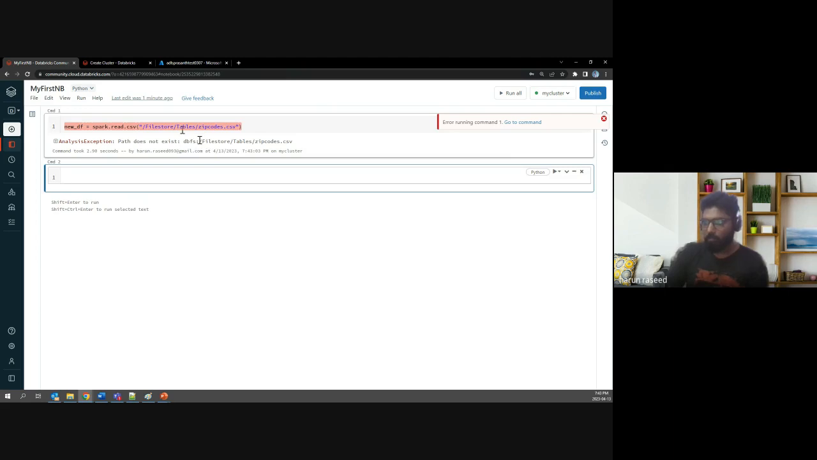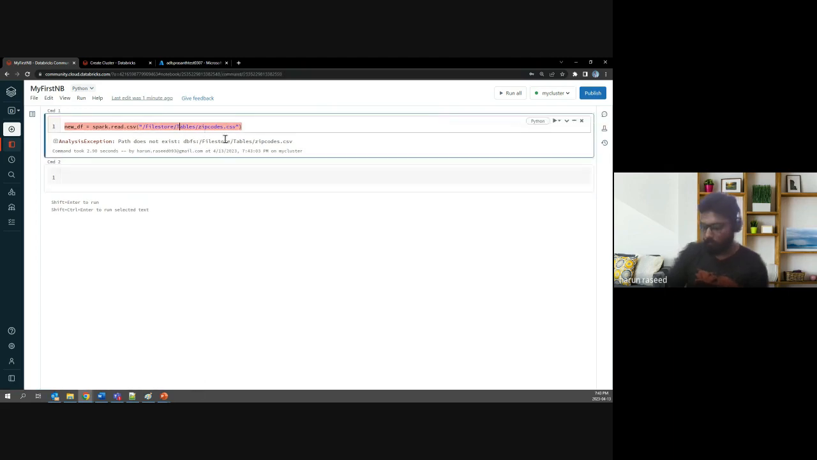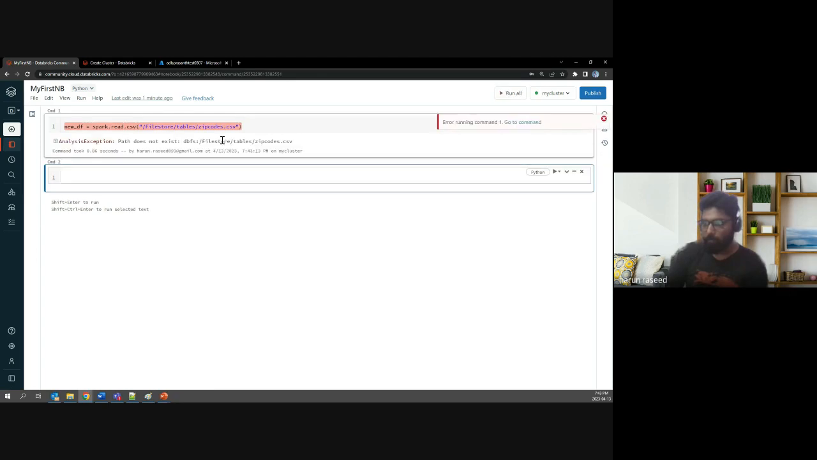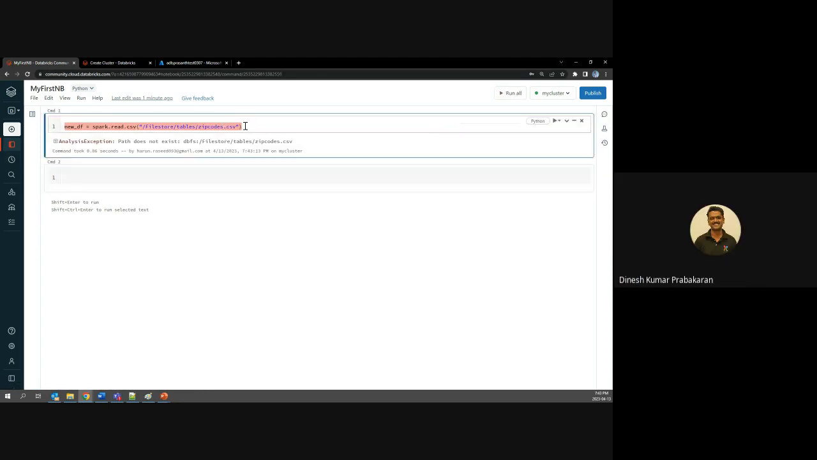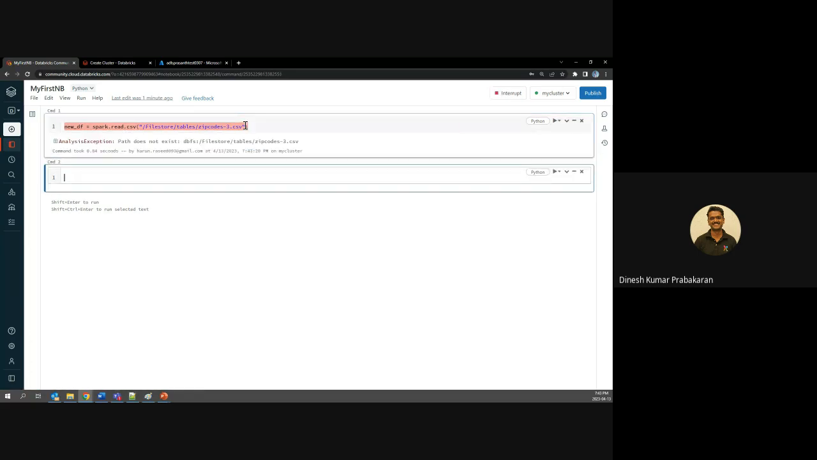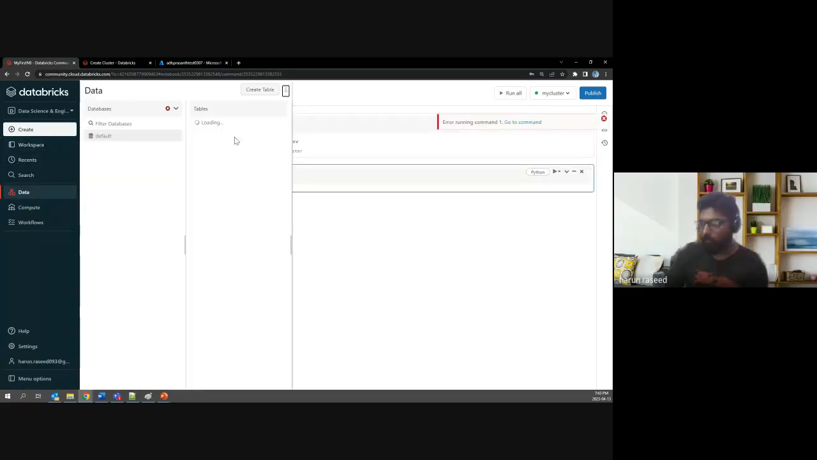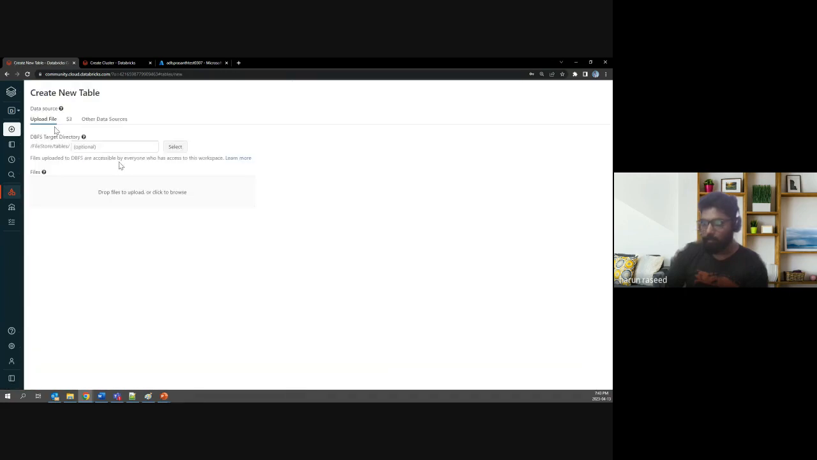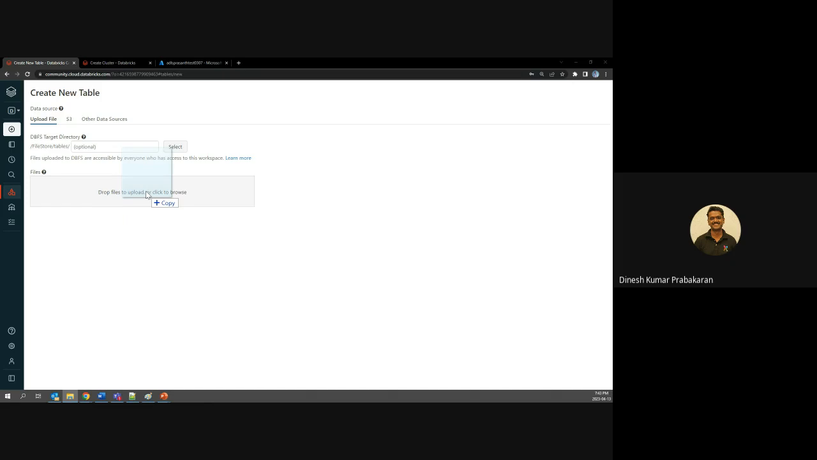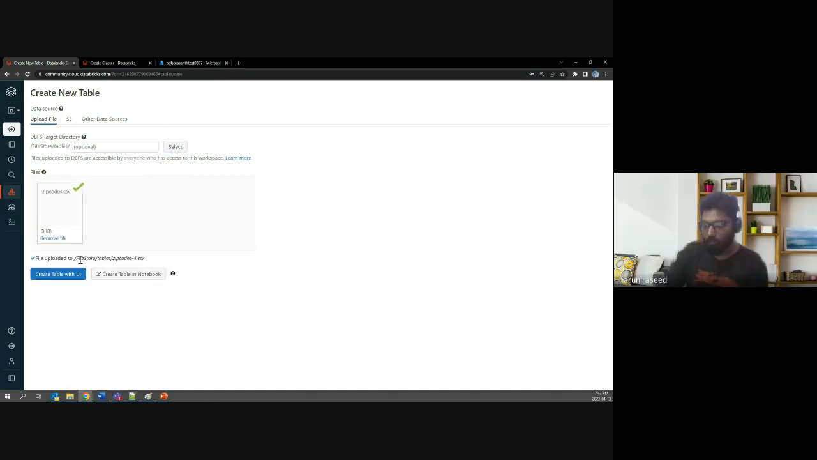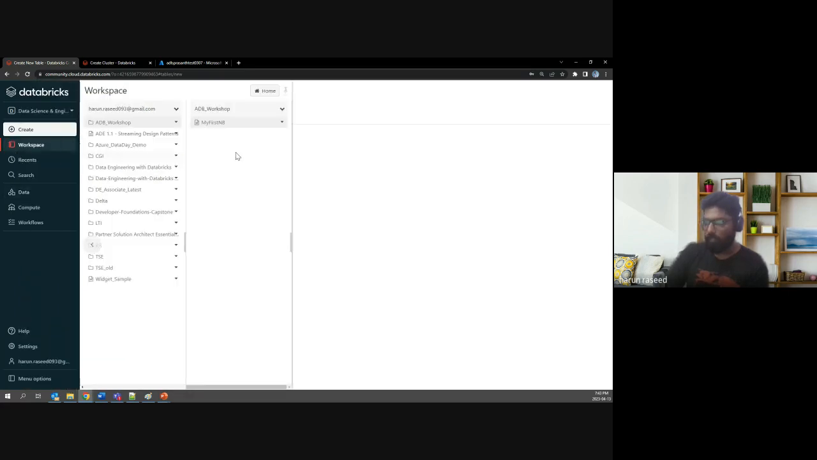Path does not exist. I think you have to reverse the slash. No, let me check. Maybe I will upload my file once again. No, the path is case sensitive, the T in tables is small. I changed that. Maybe I will copy the path from here. Since I uploaded zip codes again and again, it is taking zipcodes-4. But for you, it will be zipcodes.csv only. I'm going to my notebook.